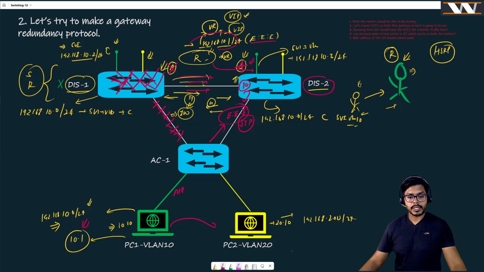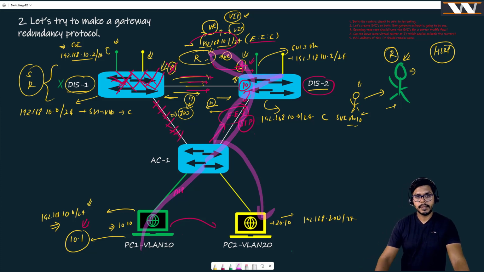If that is the case, what is going to happen? This time, from VLAN 10, the PC will go like this. Sorry, the traffic flow will go like this. Come to this router, which is the virtual router, which is the property of distribution 2. Again, the packet is going to be routed here, reach VLAN 20, again come back, and then go like this. Really, really interesting.